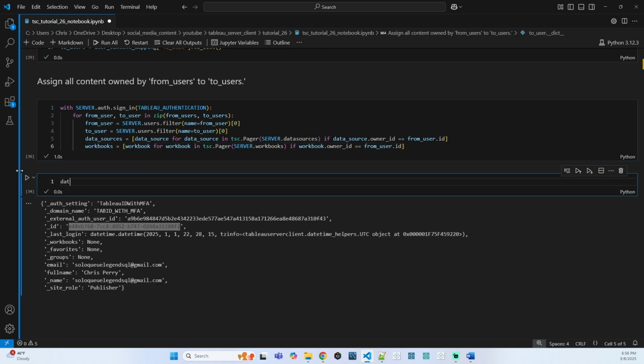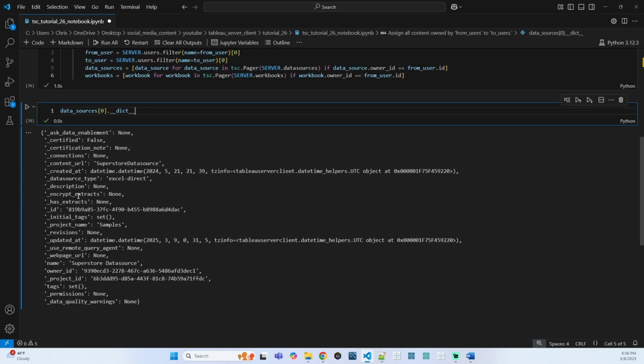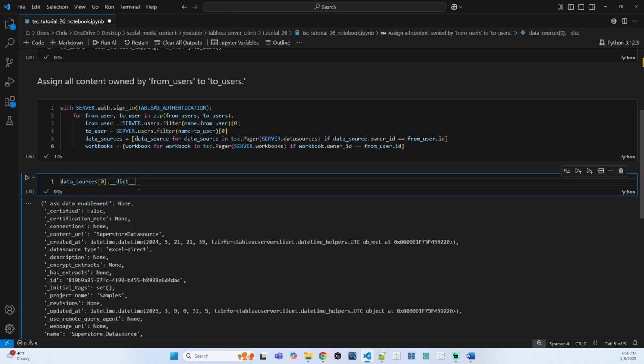And let's go ahead and look at data sources. The data sources are just going to contain a list of the data sources maintained on my server. So it's these data source objects. But if you actually want to see the attributes maintained for each of these, you can do this. Just use the dictionary implementation of each of these. And voila, here you have it. Same thing with workbooks, you can do the same thing. That's not really the purpose of this tutorial, but I just added that in there as an FYI.